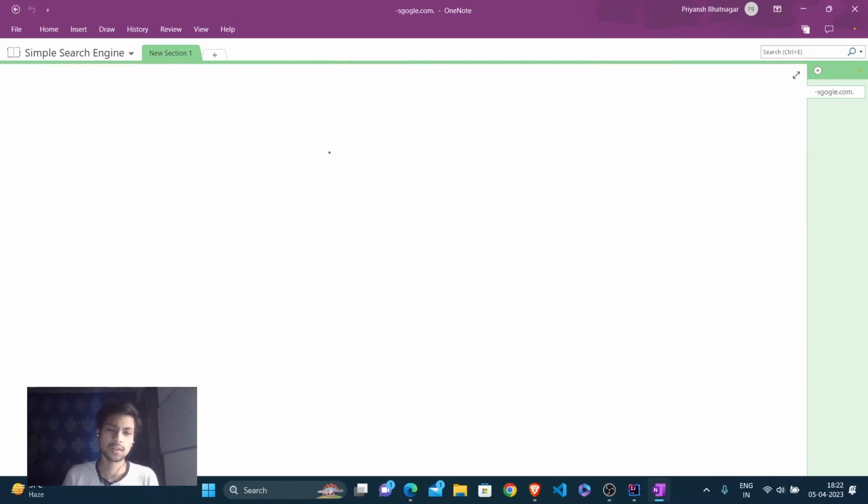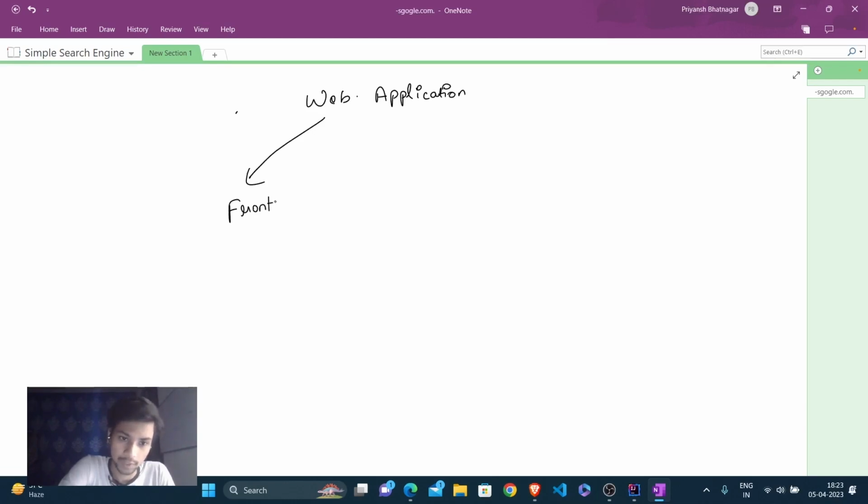Before understanding the technology stack of the project, we need to understand what a web application comprises. A general web application generally contains three major components. The first one is the front end side of the application. The second is the back end side of the application. And the third is the database.